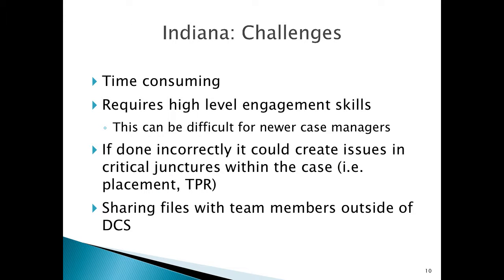Hi, this is Mary, and I'm going to start with talking a little bit about some of the challenges that GenoPro comes with. One of the biggest challenges in utilizing this software for the caseworker is that it can be time-consuming to complete.